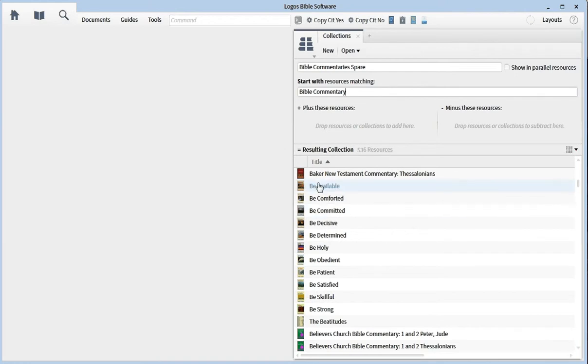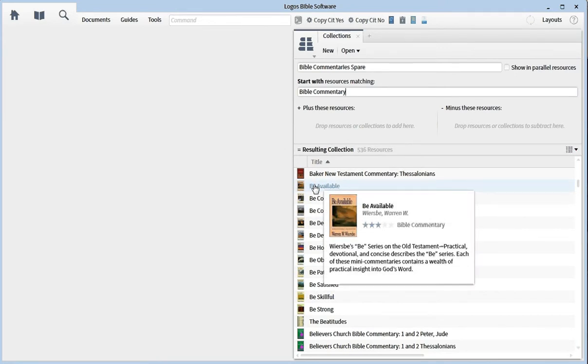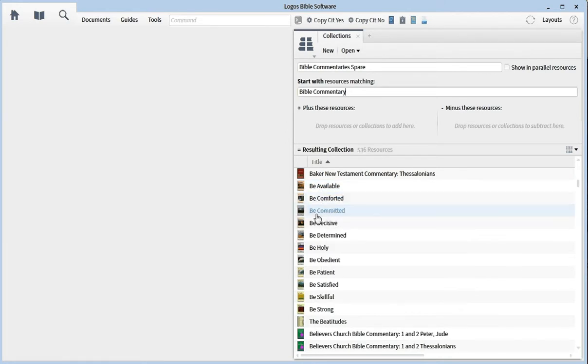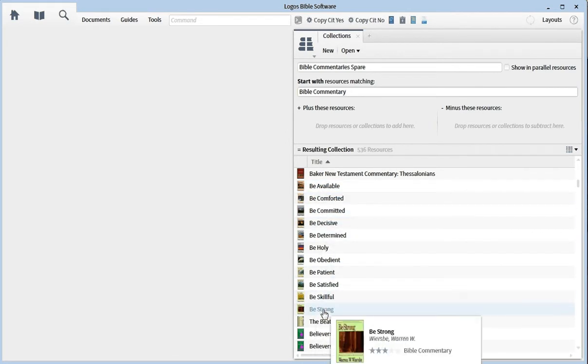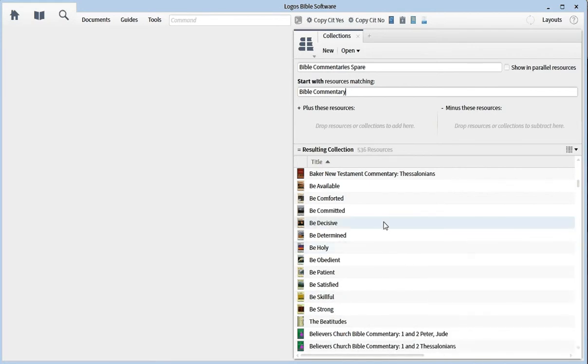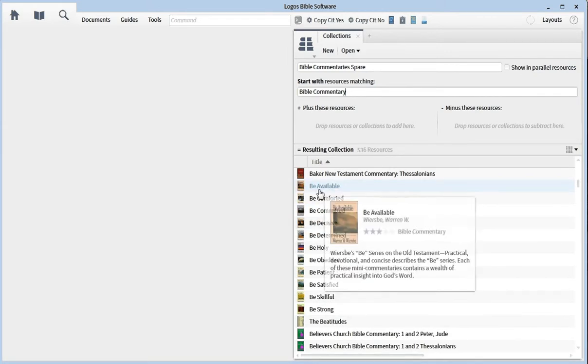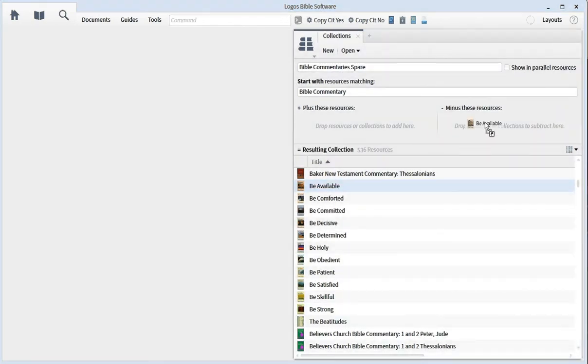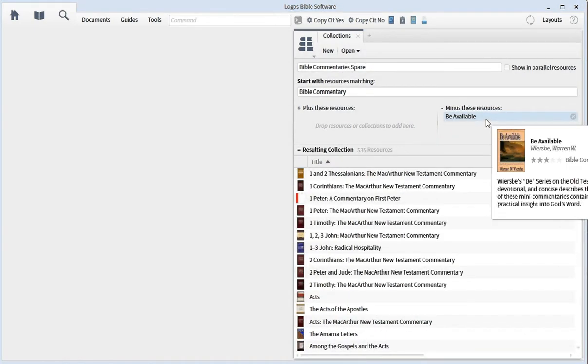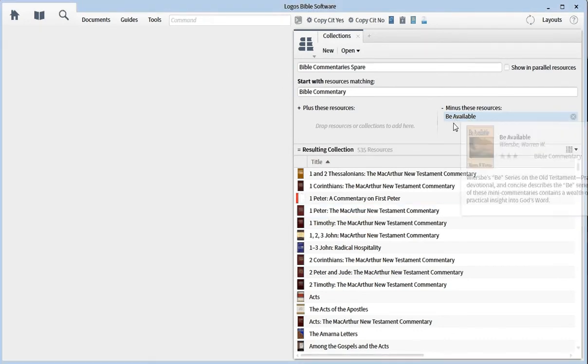So, for example, this Bible commentary down here, Be Available, Be Comforted. These are sort of pastoral commentaries. If that's what you want to search through normally on your commentary search, great, leave them in there. If not, what you can do is grab one of these, pull it up over here, and it'll take it out. If you pull it back, actually no, you'd have to add it back later. Sorry about that.